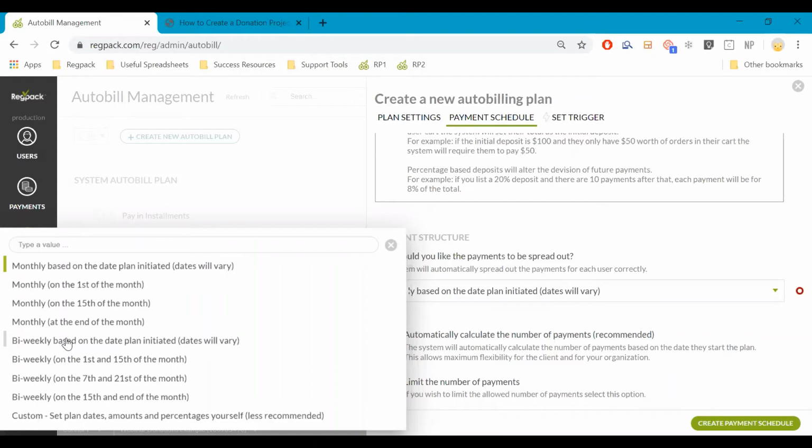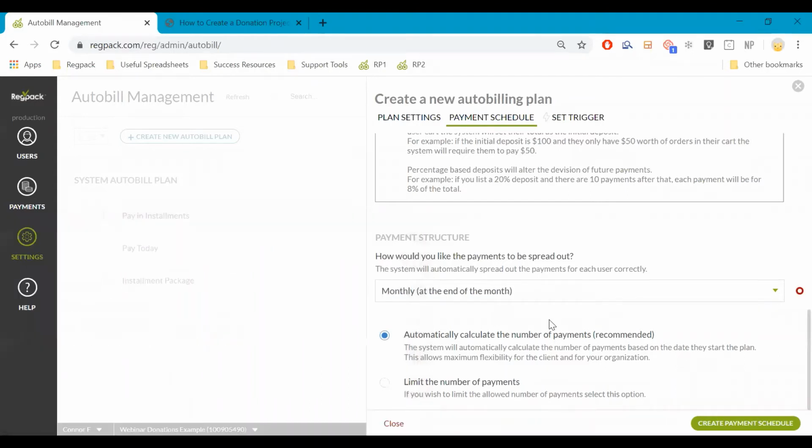For our donations, let's keep it monthly. We could do maybe end of the month, and then we'll go ahead and create that schedule.